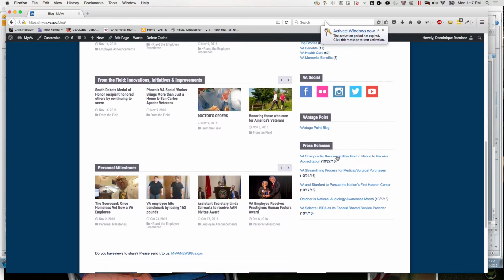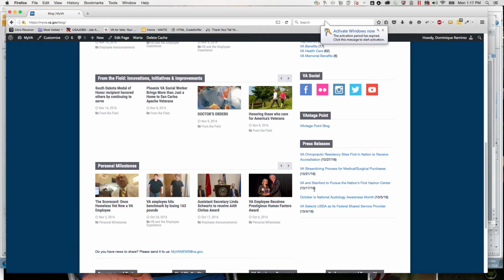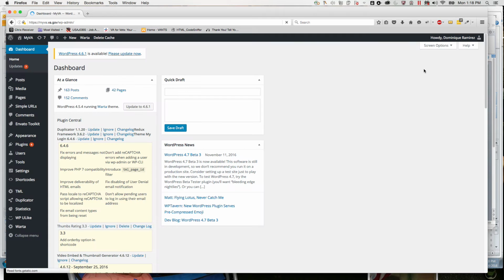So here's the widget that you're going to be looking for, and it's in something called sidebar default or something like that. I'm going to look into the dashboard to find out for sure what it's called. I forgot. So you hover over MyVA, go to the dashboard. Of course, I'm assuming that you're logged in. If not, you go to myva.va.gov/wp-login.php, I believe.